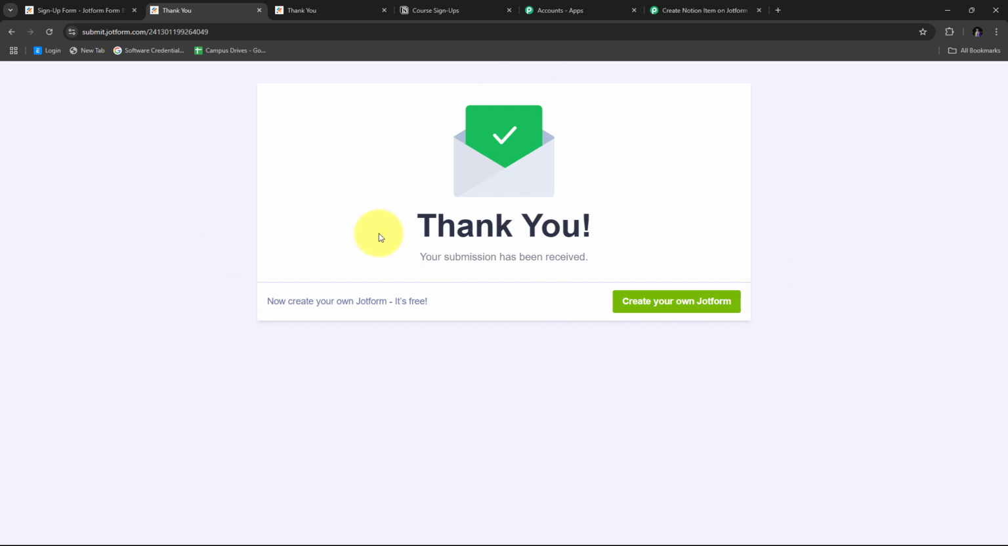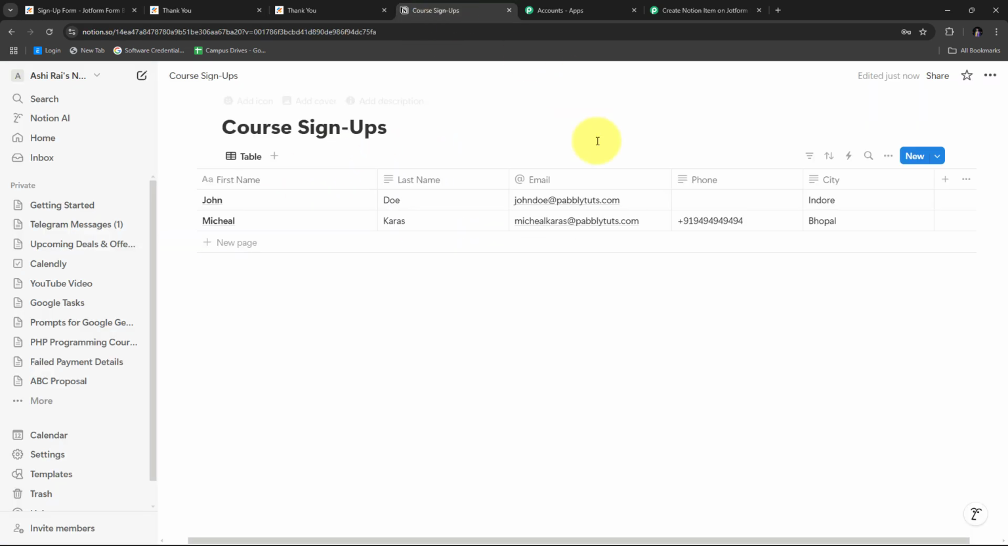Now that I have created a new form submission, what should happen is that automatically by using the detail of this form submission, a new database item should get created in my Notion account. So to check whether I have added all these details of my Jotform submission in my Notion database or not, let me take you to Notion.